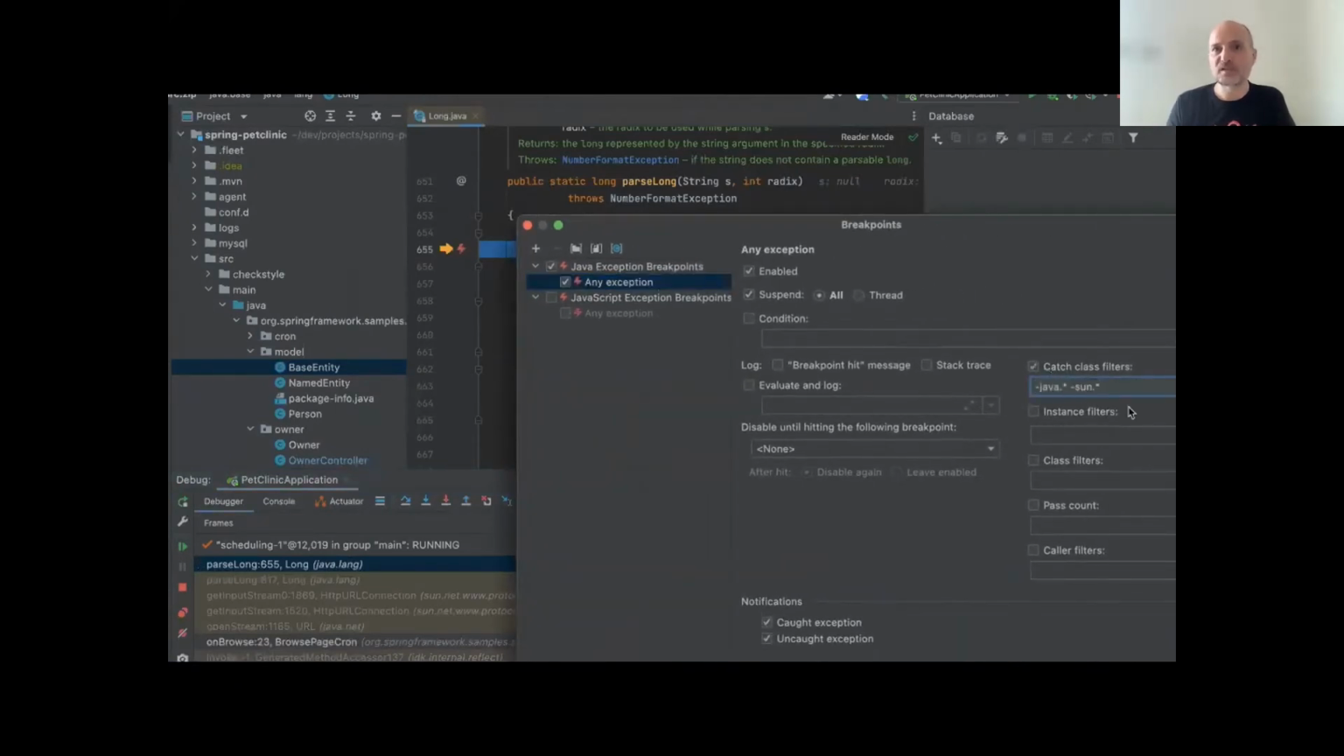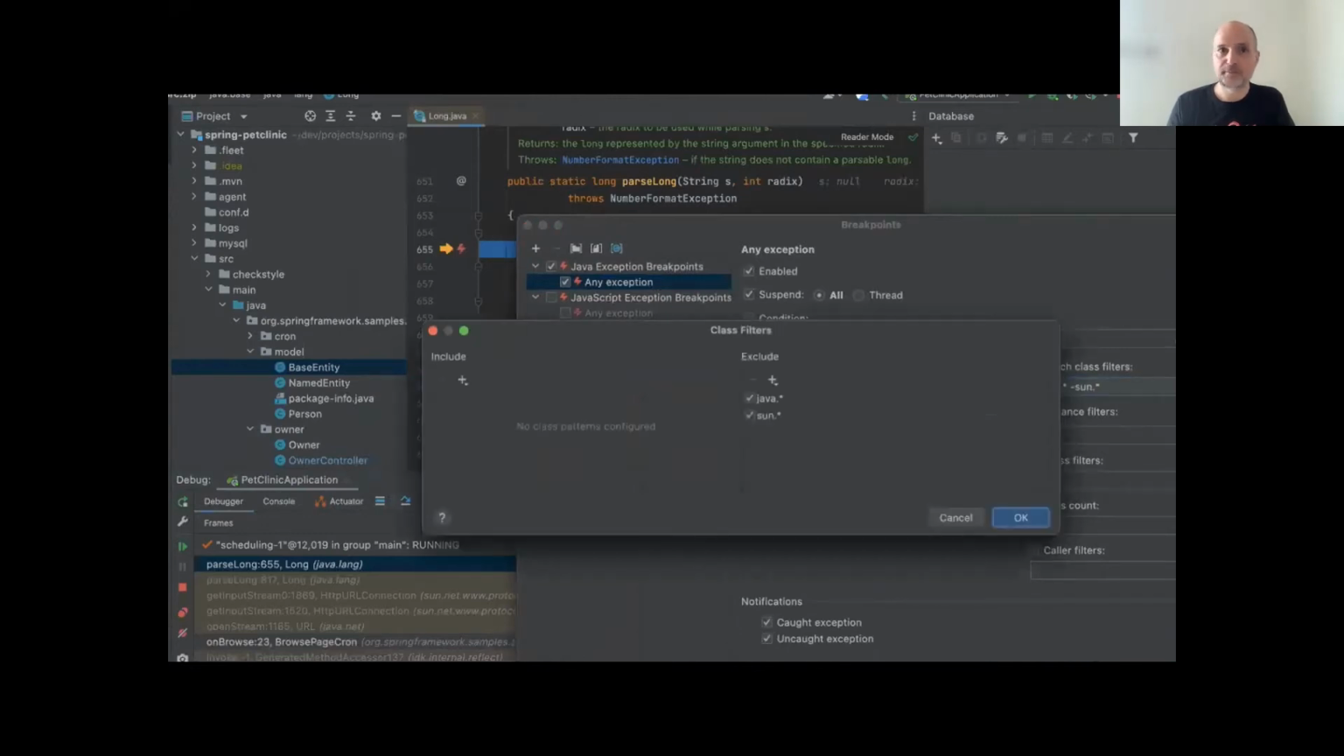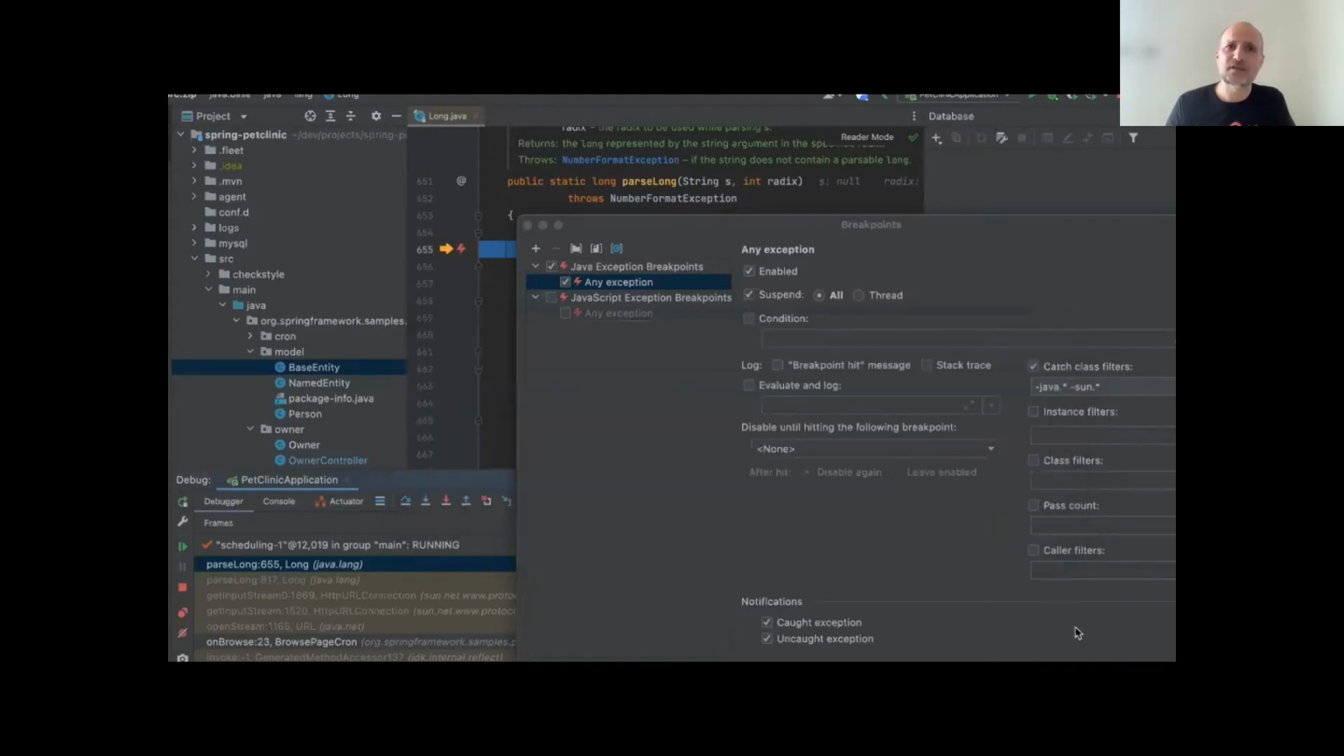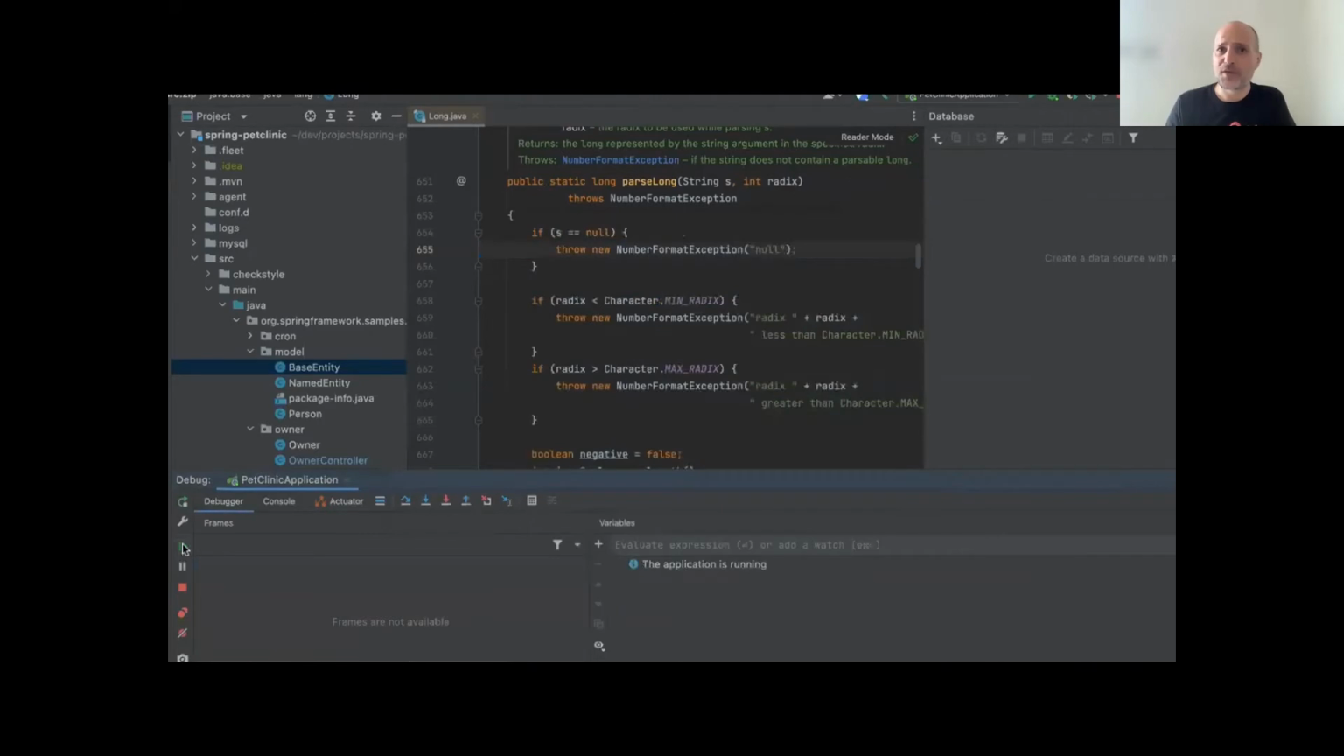We can solve this with a catch class filter. We can just exclude all the exceptions caught by the Java APIs, and this filters out these exceptions that are handled in the JDK. Exceptions in my application will still stop there. It's amazing that this isn't the IDE default. Without it, the feature of stopping on all exceptions is effectively useless.